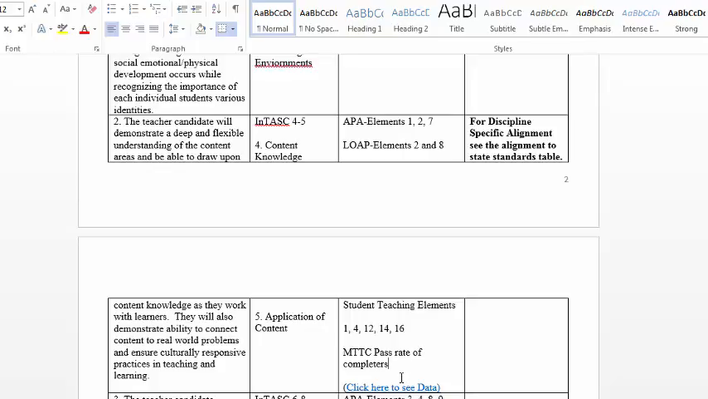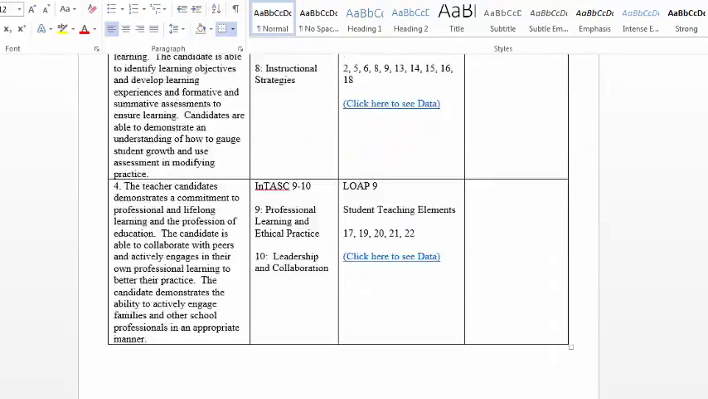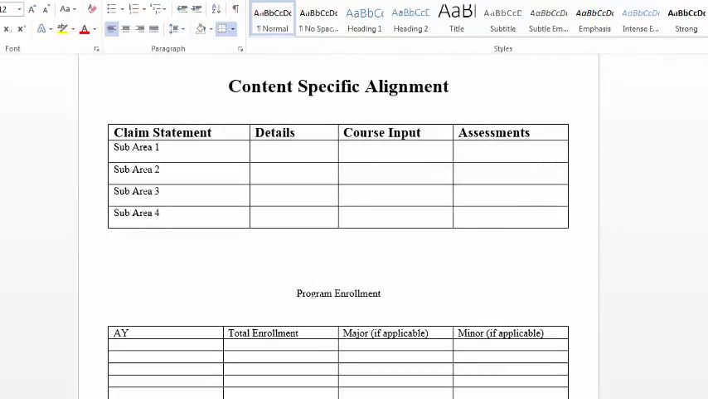And then each of the documents have this click here to see data. If you hit Control and then you click on that, it'll actually take you down to the data tables that relate to this claim statement. So it's a live active document. So the next section is content area specific alignment. And so I'll show you more specifically what that means by pulling up one of the examples.